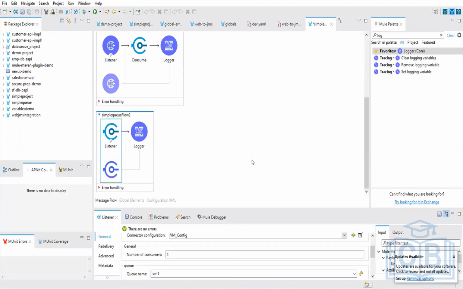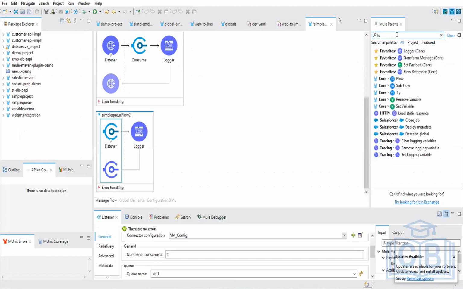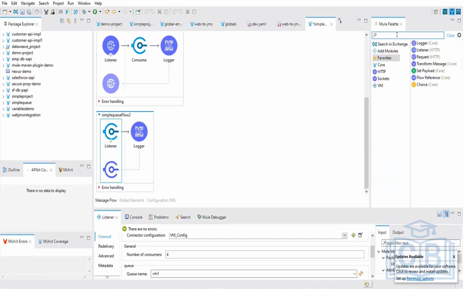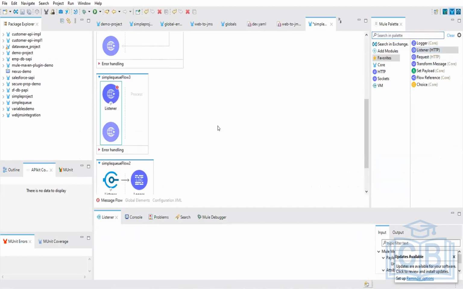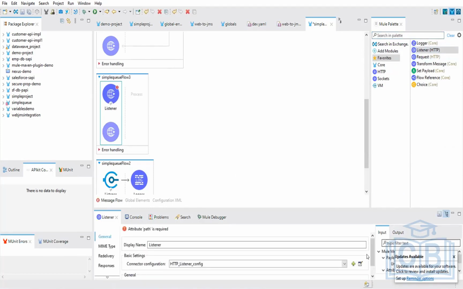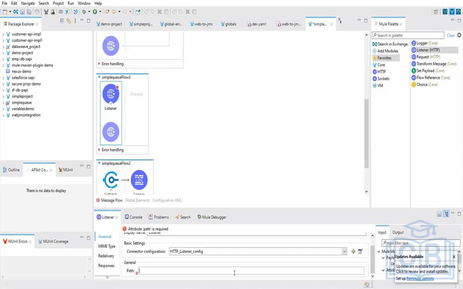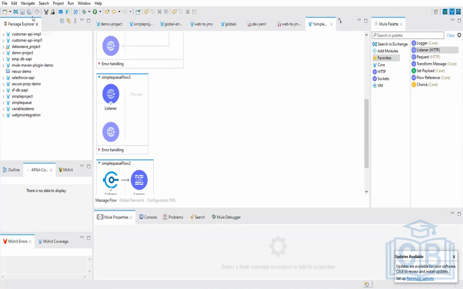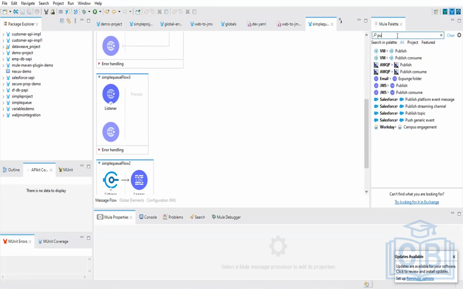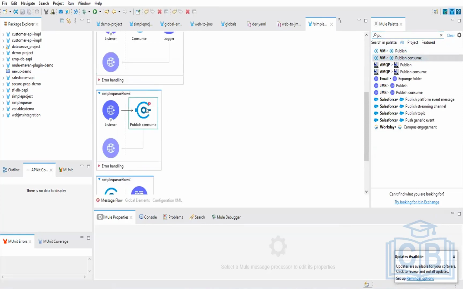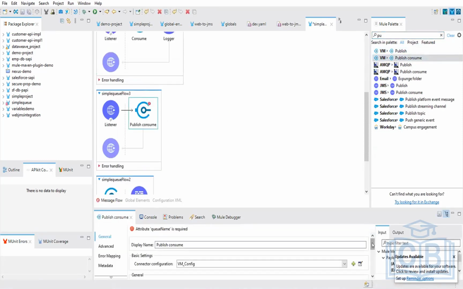Then let me quickly give one example of publish consume also, and move on to the next topic. I'm configuring one more listener, and I'm giving the path as /pubconsume, for publish and consume. And I'm configuring the publish consume component.